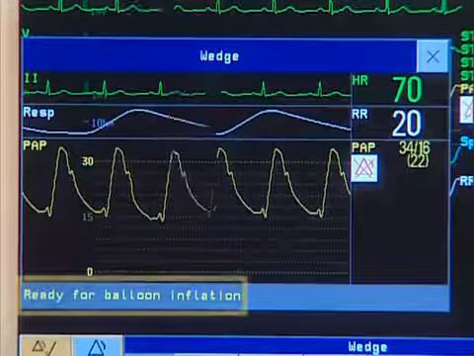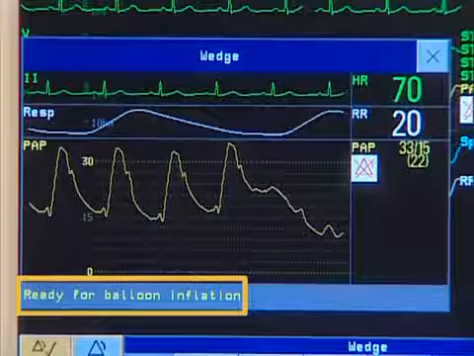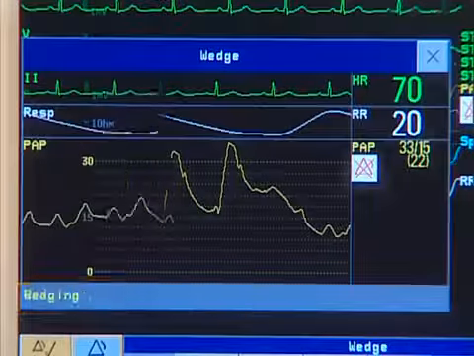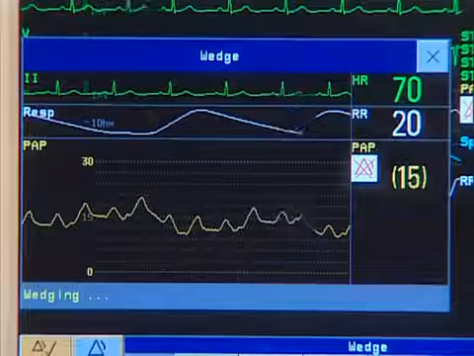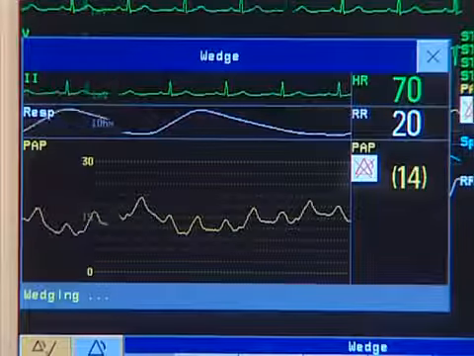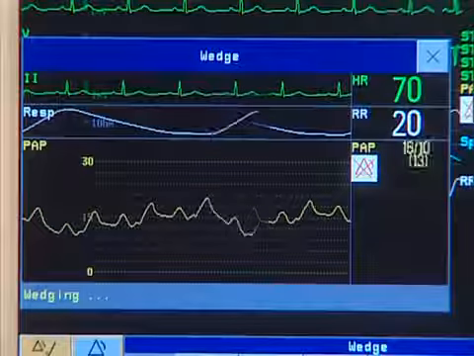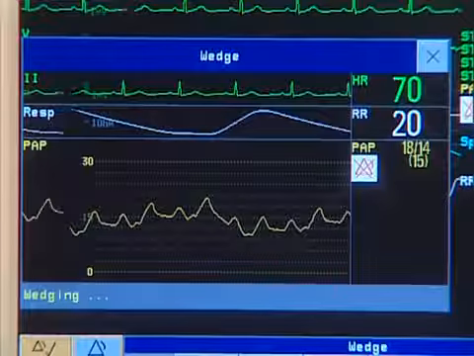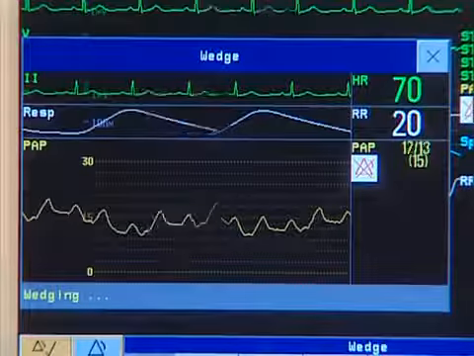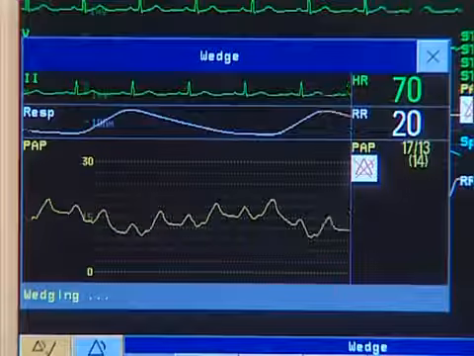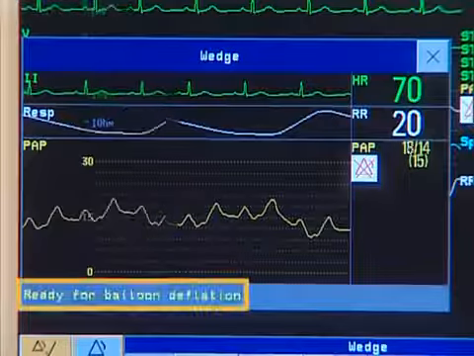When the monitor prompts you with this message, inflate the balloon. The waveform changes from the PAP to the PAWP wave. The measurement takes approximately 12 seconds. On completion, the monitor stores the PAWP waveform display and prompts you to deflate the balloon.